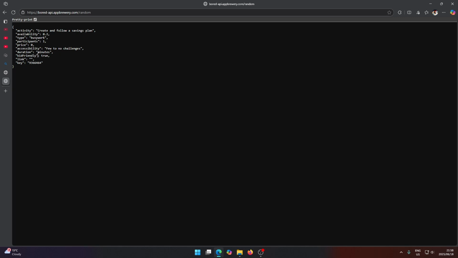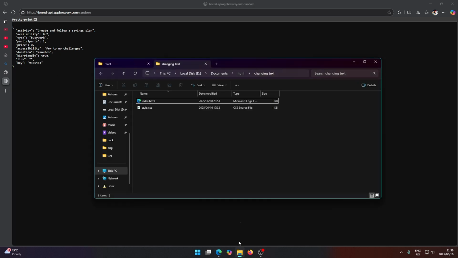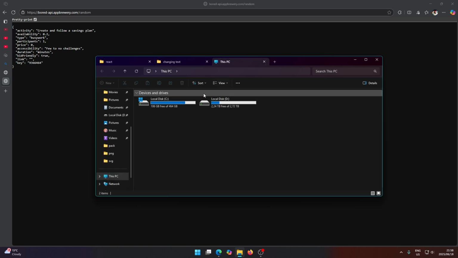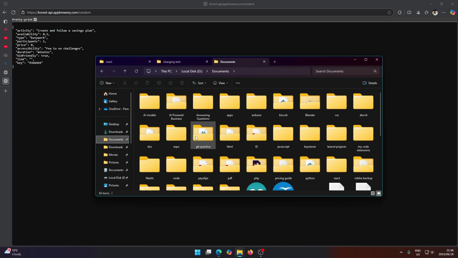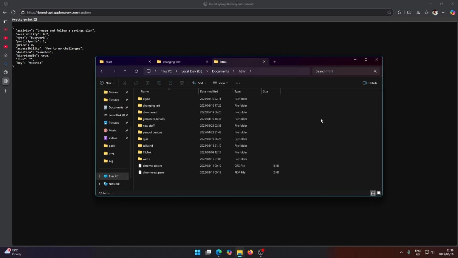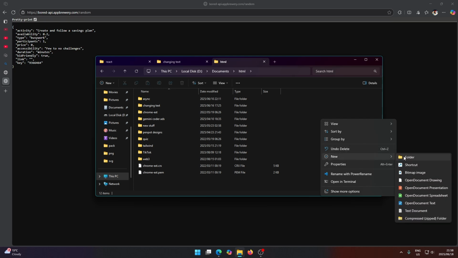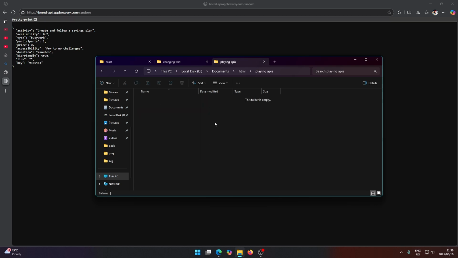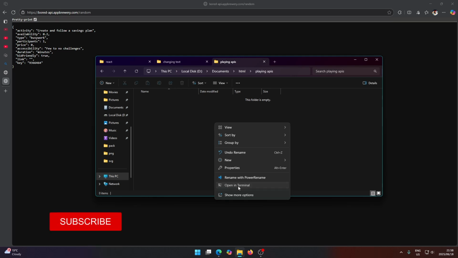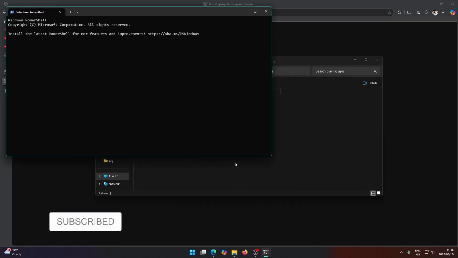Let's go create a folder or something somewhere. So I'm going to open up my folders here. I'll create this in the documents folder, HTML. Let's create a new folder here. We'll call it Playing with APIs. And yeah, let's open up this folder in VS Code. So I right click in it, open in terminal. And then code and a dot.